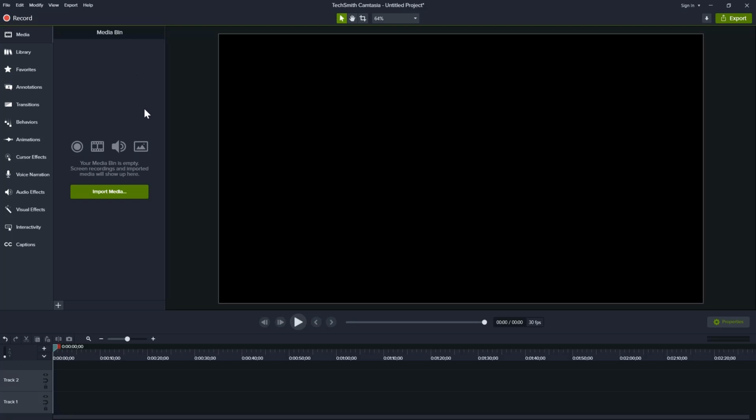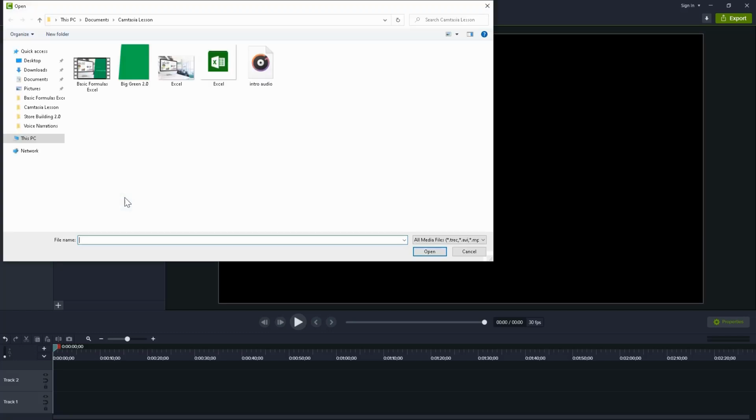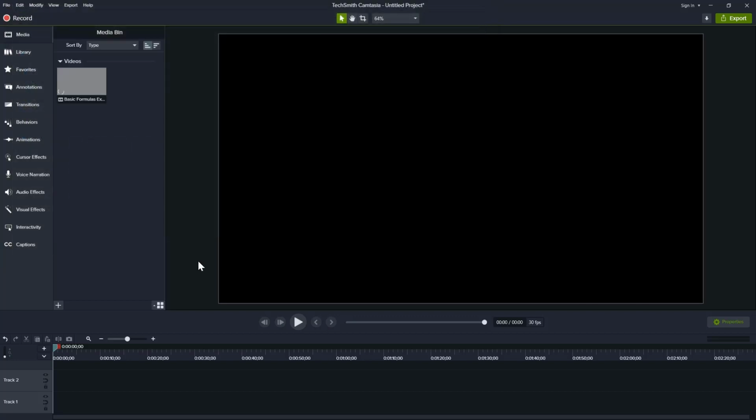To import the first item, you want to click on the green button in the middle of your media bin. Once you click on that, you will have access to your files. In this case, I created a folder called Camtasia lesson. Here I have all the files that we're going to be using in this sample. First, I will add this video. I click open. Now I have it as part of my media bin.